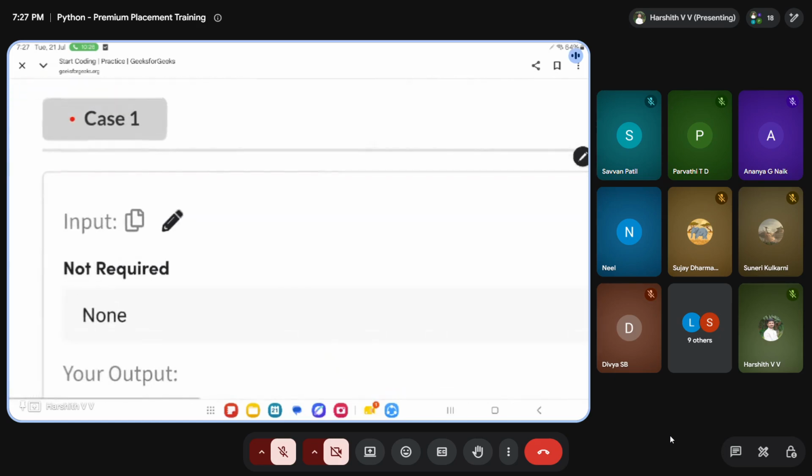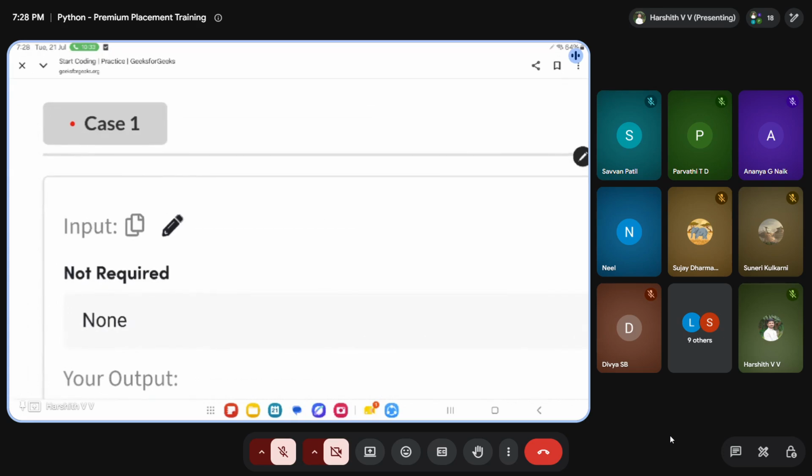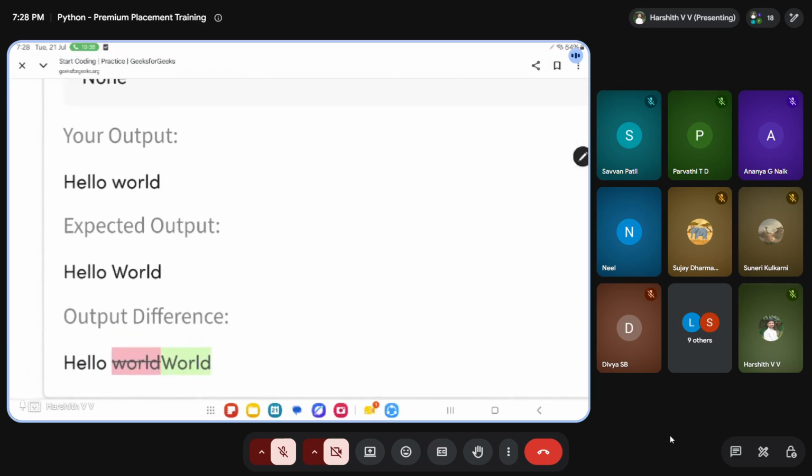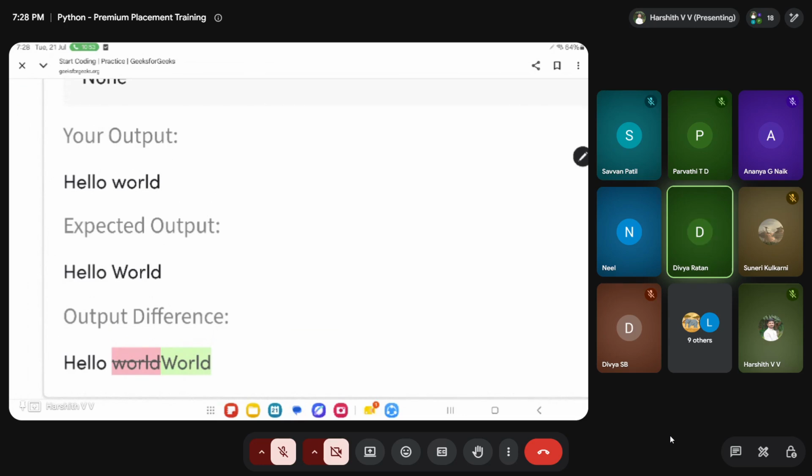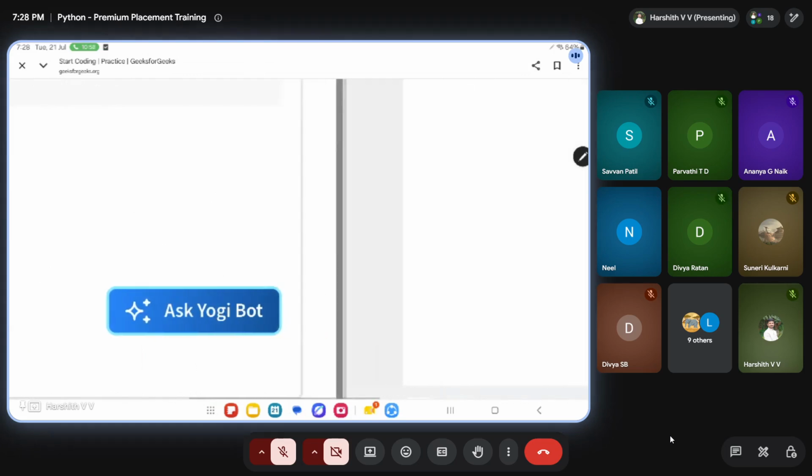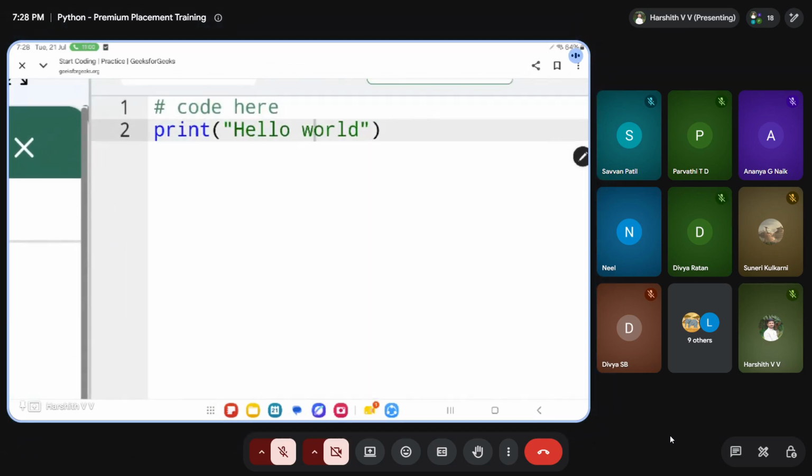It is giving red color for case 1, which means the test case has not passed. Which means it is telling that it is wrong. Why is it wrong? My output is hello world, expected output is Hello World. What is the mistake here? Caps of W, sir. Yes, capital letter. I have written a small letter w. They are telling that write capital letter W. So I will change it.